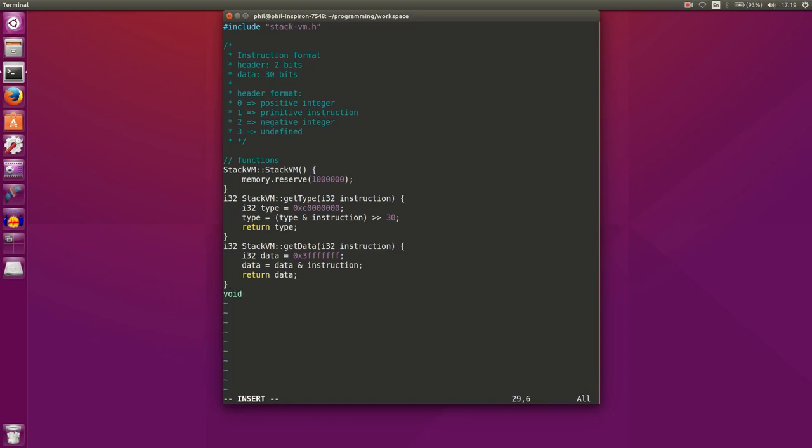Now let's go ahead and create our main functions to run our program. So we'll create our fetch function, and our fetch function will simply be incrementing our program counter. That's simple enough. Then we will have our decode function. That's a little bit more complicated.